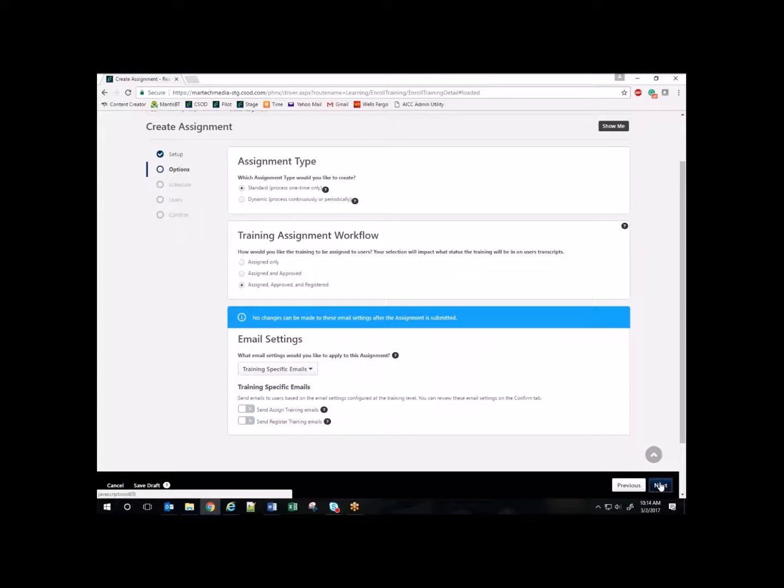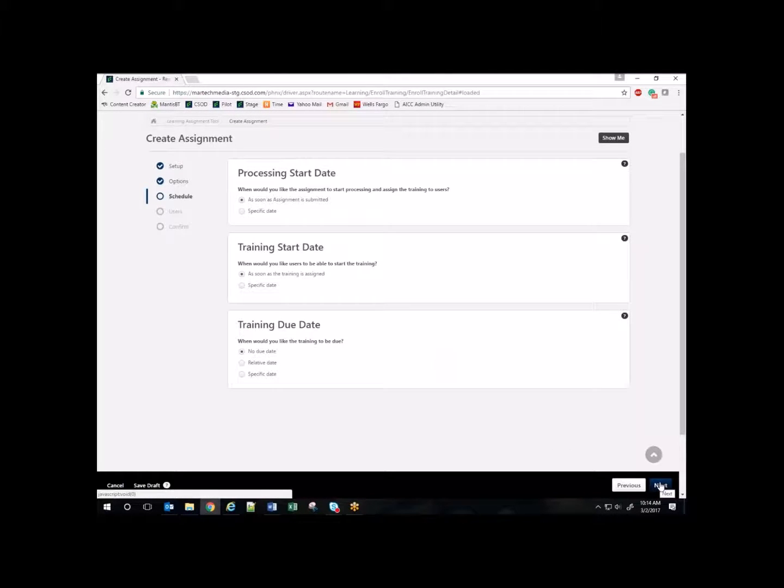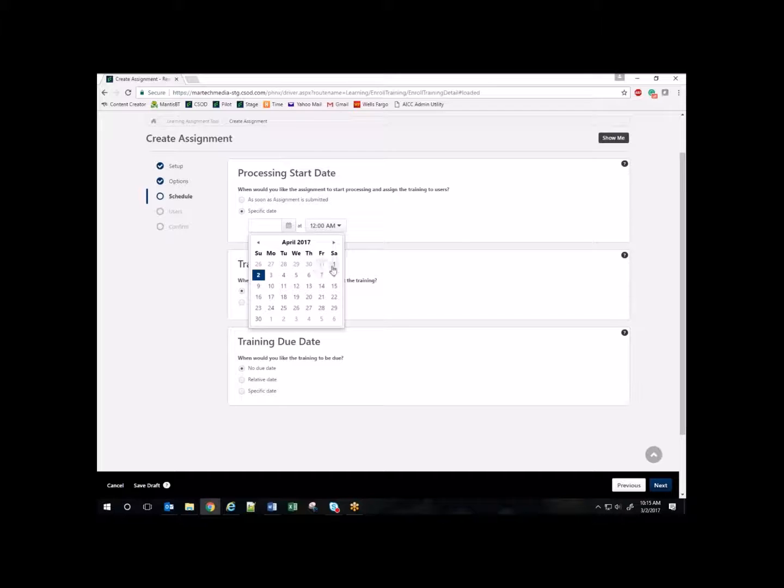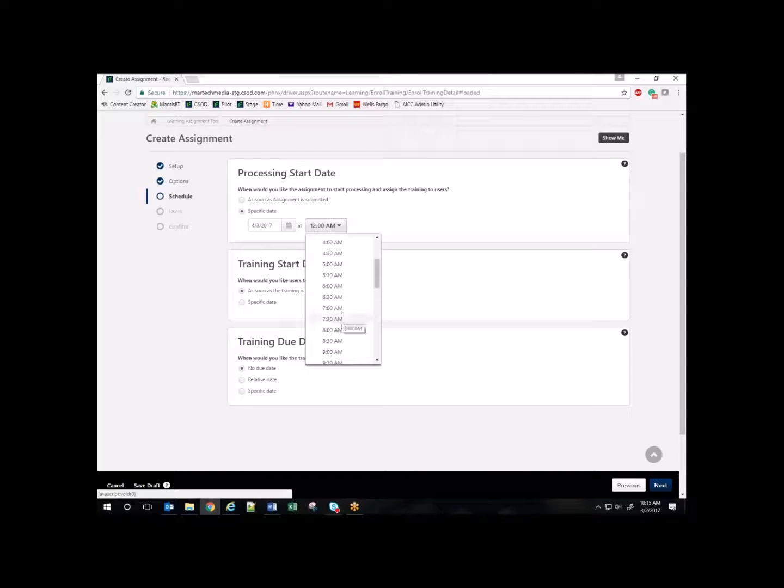So I'm going to click Next and move on to Schedule. In Schedule, we have a couple of options. We can have the learning assignment process as soon as it is submitted, or we can set it for a specific date. Let's say I want to set this training to be issued on April 3rd. You can also set a time, 9 a.m. And whenever I click Submit, this training will be issued on April 3rd.